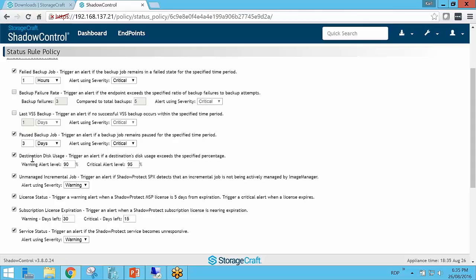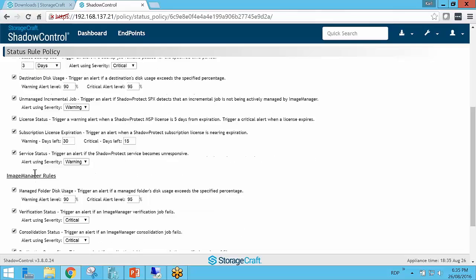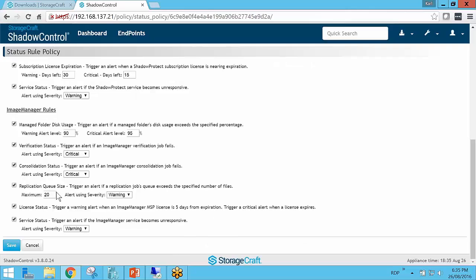Options on disk usage, if the backup jobs are unmanaged by Image Manager, subscription or license expiration, and then coming down to Image Manager. So we'll take a look at that one next, but we can get alerting on disk usage, verification, consolidation, and replication issues. So that's a good one.